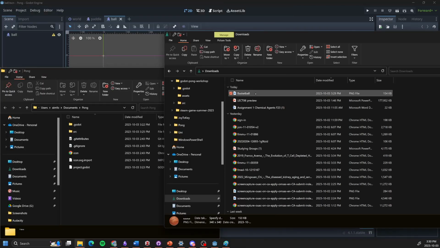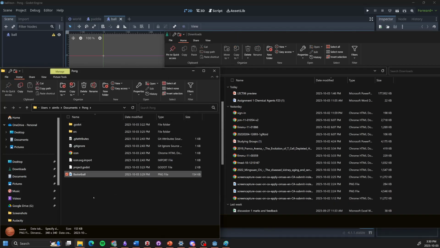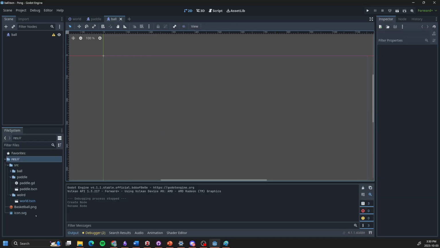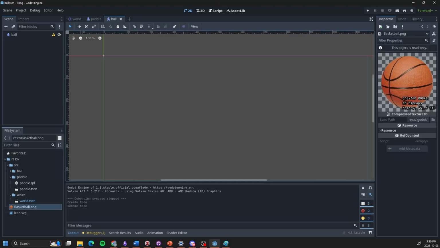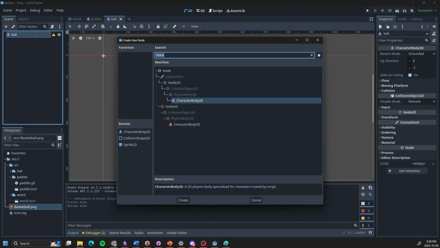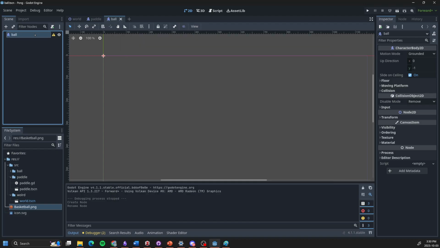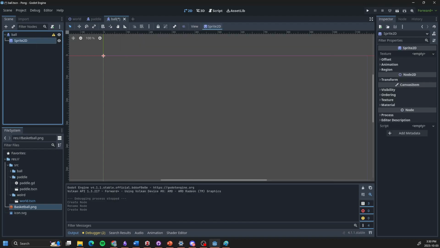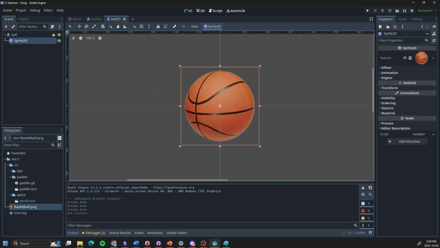And what I'm going to do is drag the PNG file over into our game files. And you can see that we have the basketball show up as is. It's not 4K, but it's close enough. So to add the basketball in, we're going to press Control A to add a node, and type in Sprite. Then we drag the basketball image to texture, and minimize it a bit.